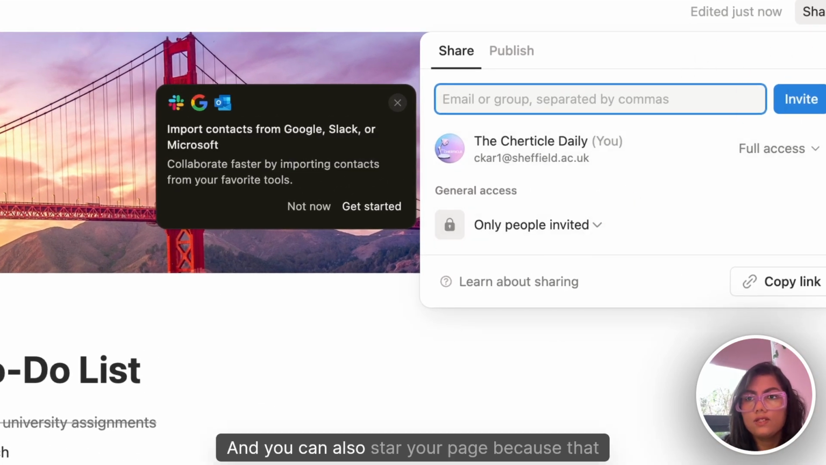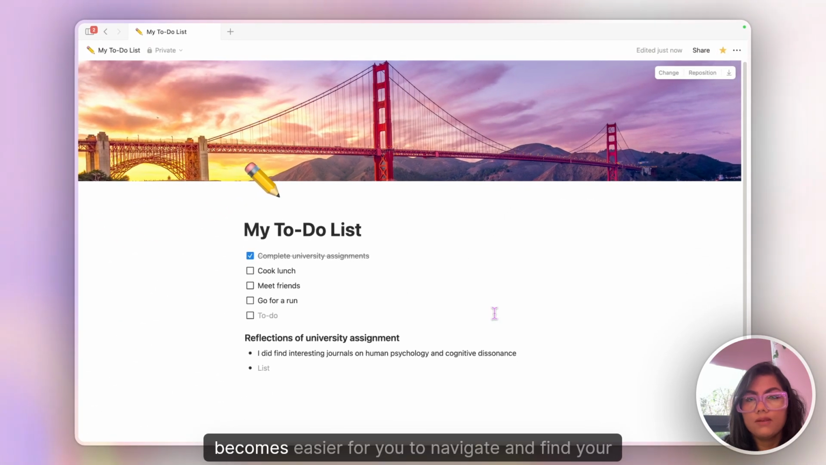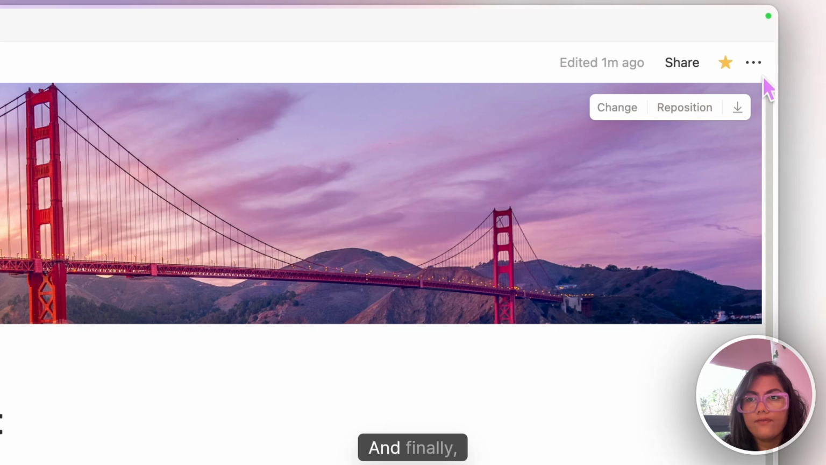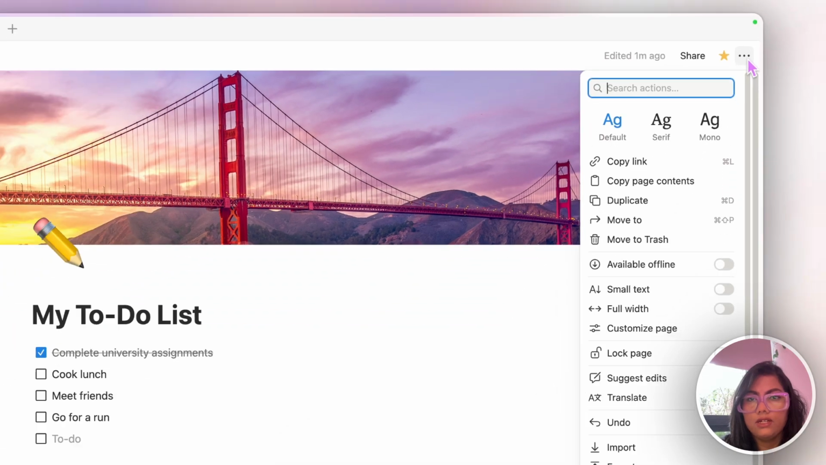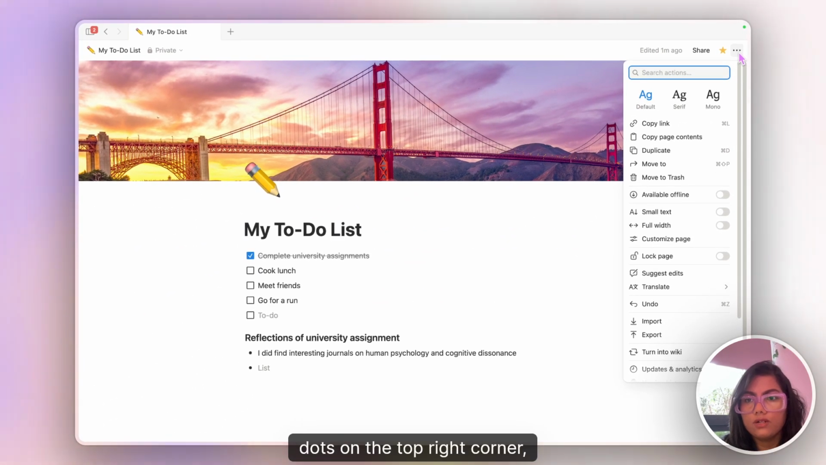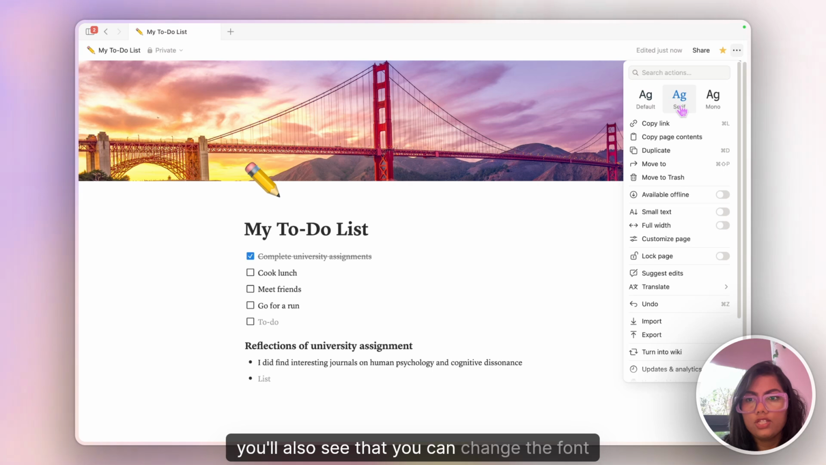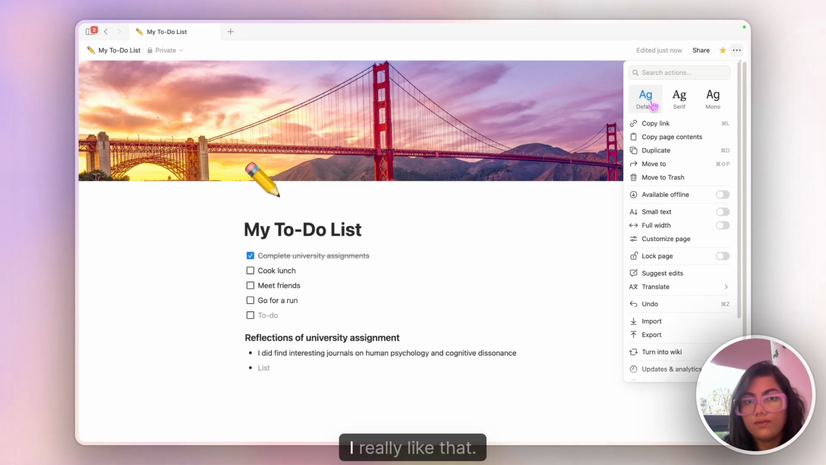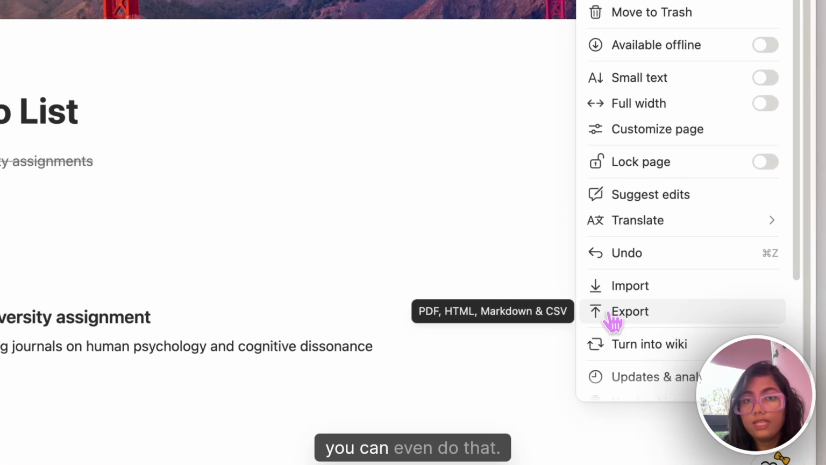You can also star your page because that becomes easier for you to navigate and find your page through your dashboard. And finally, when you click on the three dots on the top right corner, you'll also see that you can change the font as per your liking. I usually go with the default. I really like that. And if you wish to export the page, you can even do that.